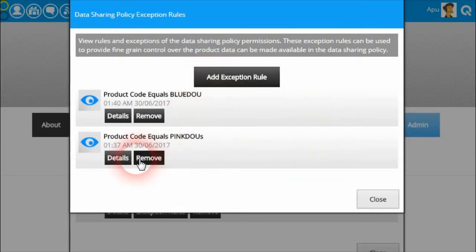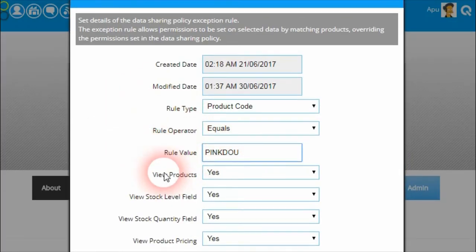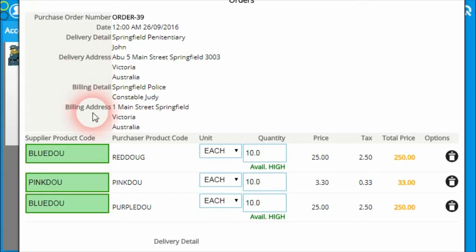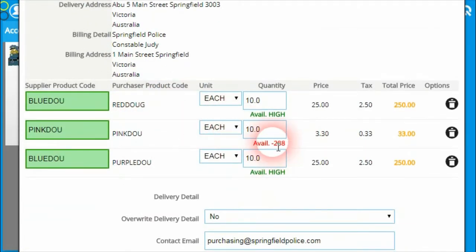So we can set up another exception rule that says for them, when the product code is equal to pink donuts, then we can say, yes, you are allowed to see the stock quantity as well as the stock levels. So once again, we refresh the order procurement, and you can now see for the pink donuts, Springfield Police is able to see the actual stock quantity available, whereas for the blue nuts, they only see the stock level. So this gives you a great example of how you can completely customize and tailor stock availability for your customers.